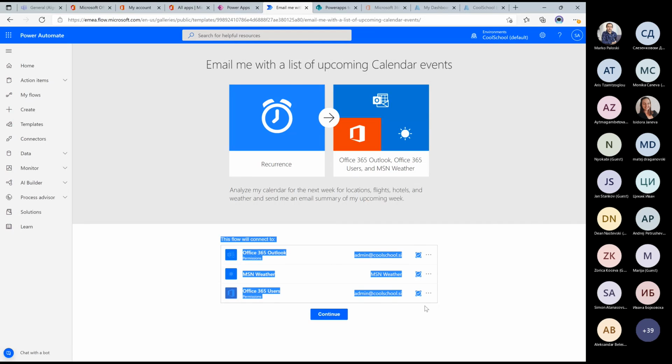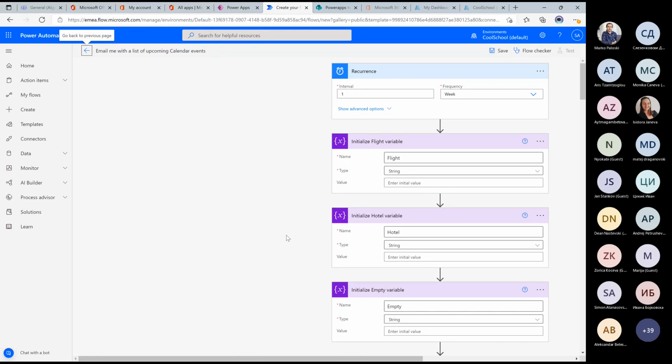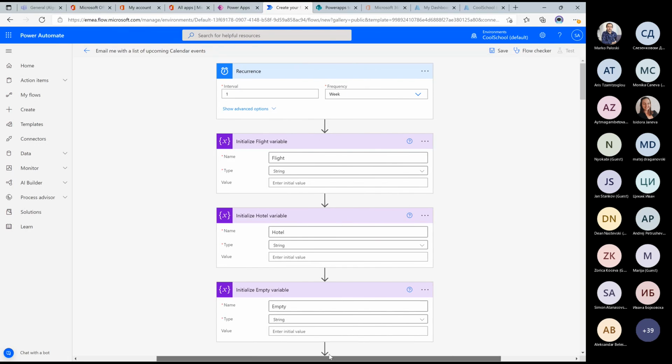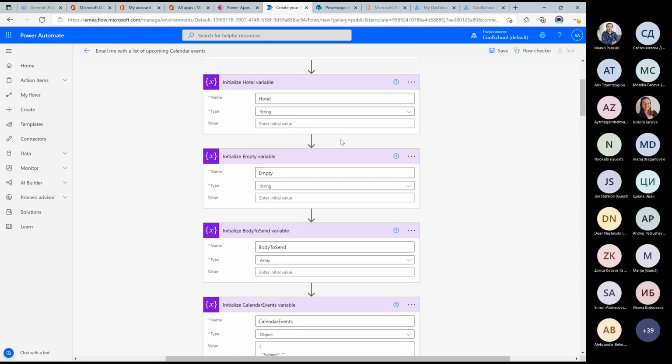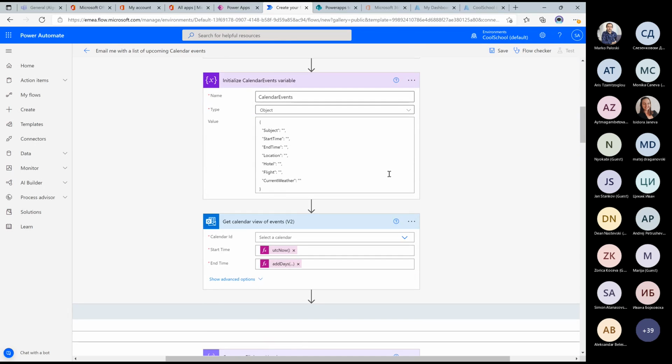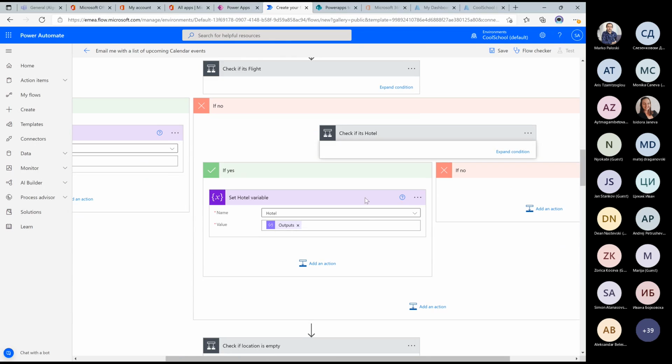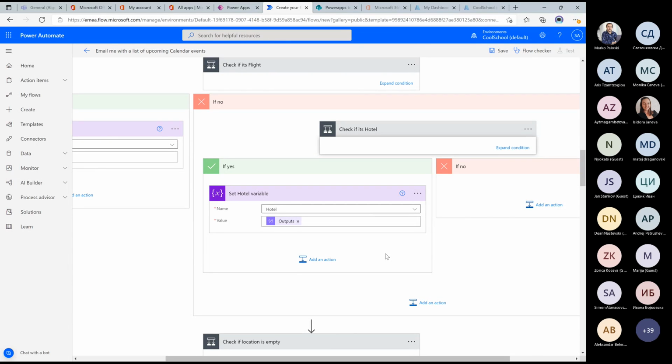Okay, so these are the connectors that will be used. In this case, it needs to access my user information, my email, and it needs to access weather. I'm just going to continue here. Okay, and we can see that this one is a bit more complicated. So we have variables for flight, hotel, what to send, and so on. But yeah, as you can see, you can start complicating this quite a lot if you want to. So here we have some conditions. For example, if something happens or if something is true, do this. If something isn't true, do that.